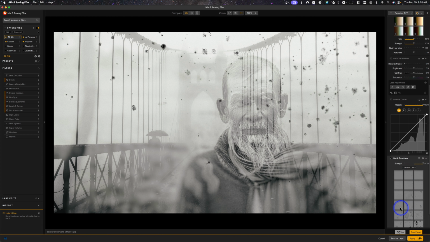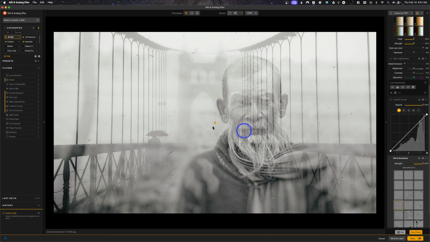So let's just go back up here and we're going to select something simple for this image. All right, that looks pretty good, but we're going to lower that. That looks good. So let's move on. Next, we have light leaks.